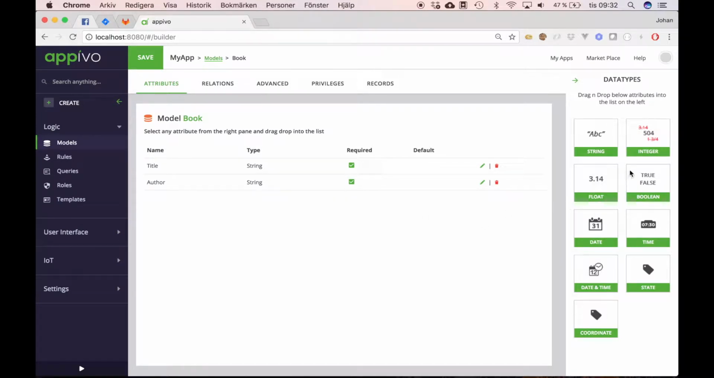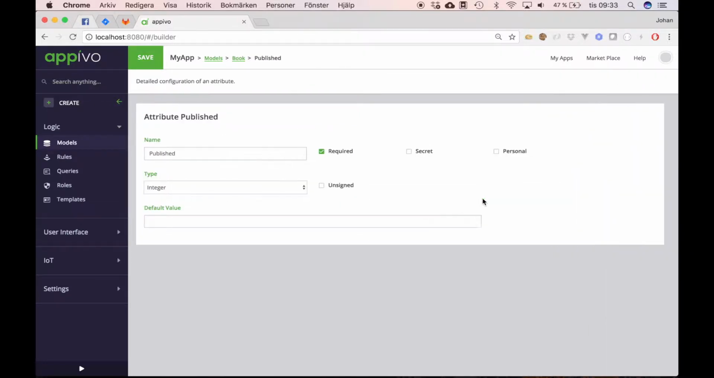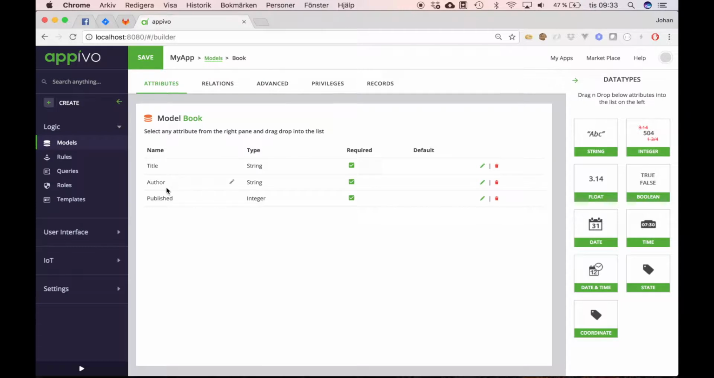Let's say we also want to keep track of what year the book was published. So we'll add an integer field. And we'll make that required as well. Let's edit that as well. And let's see, okay, it's required, integer. Well, it should be unsigned. We cannot have a negative value for year. All right. So now we have title, author, and published. Let's stop there for now. That should be sufficient for our very basic model of a book.